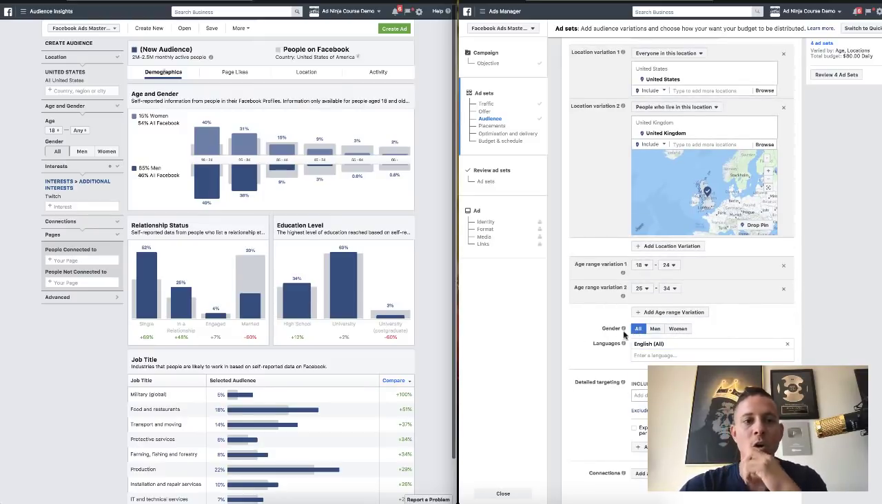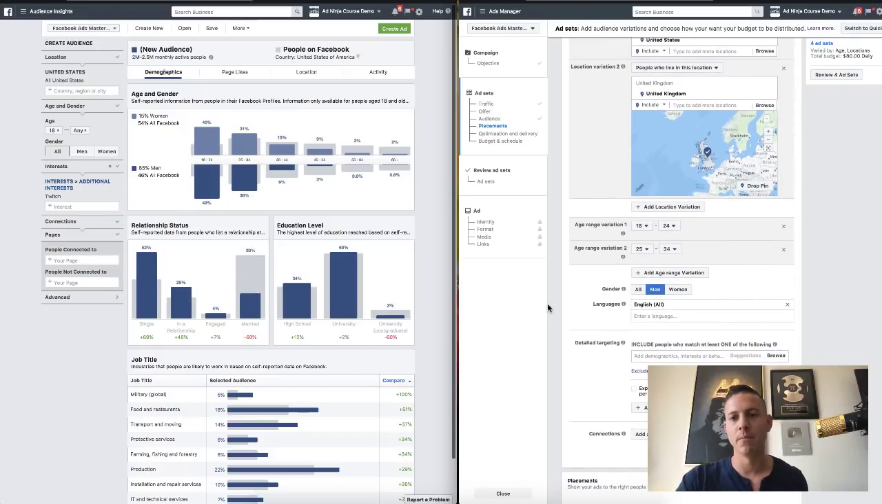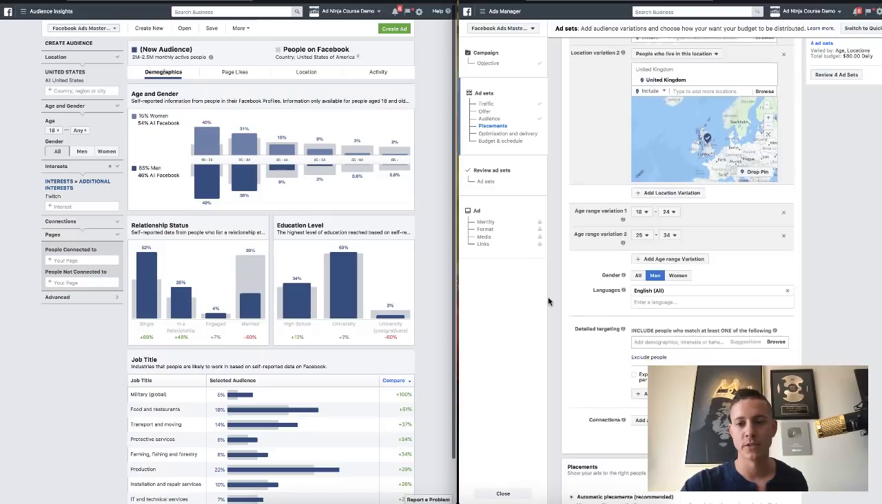And instead of choosing all for gender, since only 15% is women, we don't really want to waste our ad impressions on women in this particular case because 85% of the people who are interested in Twitch, which is synonymous with video games, which is synonymous with gaming keyboards, are men, right? So we're going to choose men here just because it's going to be a little bit more likely to be profitable kind of from the start.